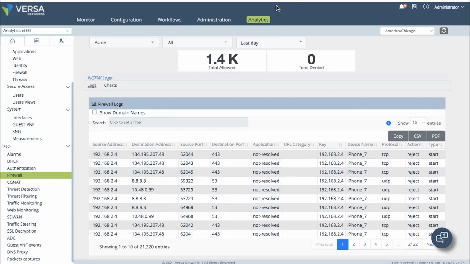In summary, this is a brief overview and demo of the Versa IoT device security capabilities.